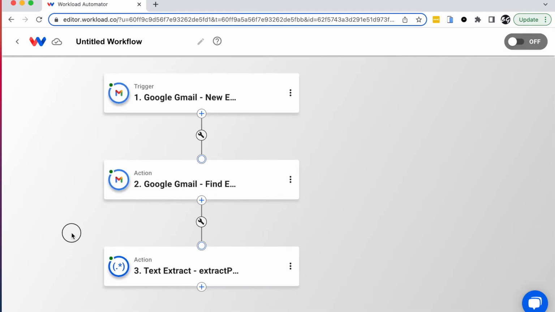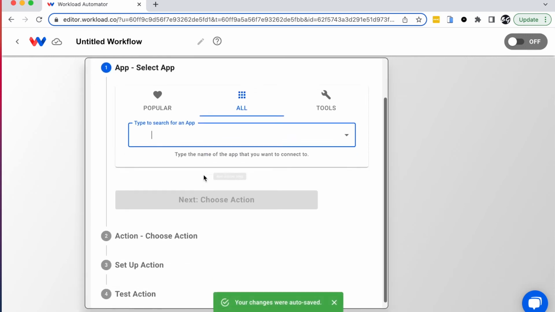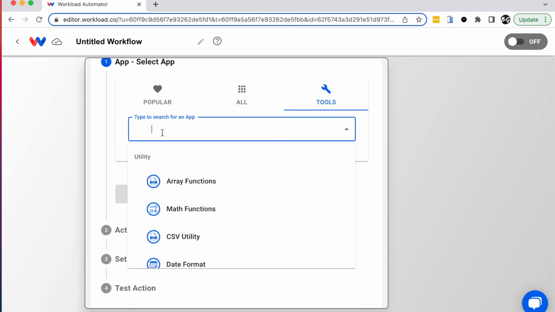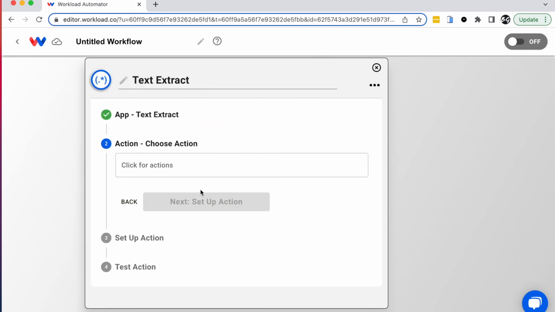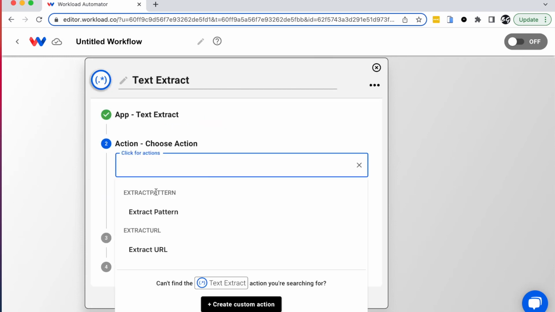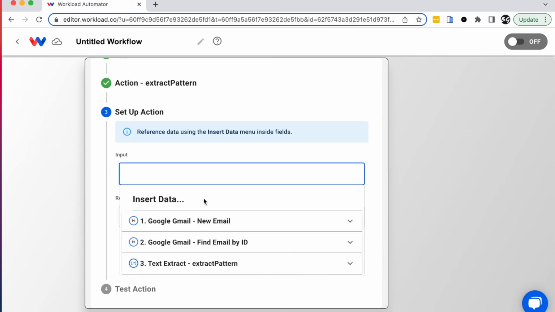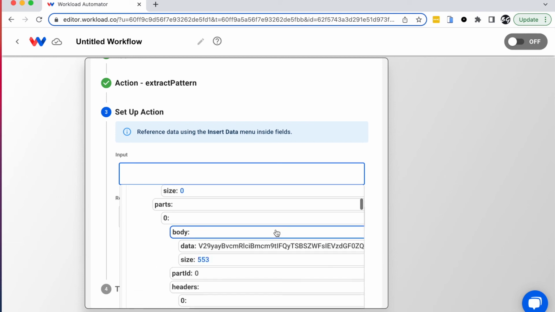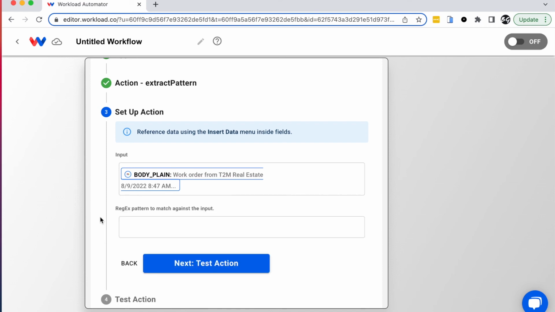So now we need to shift this up. I'm dragging the workflow up so I can make room to add an additional step because we want to grab the work order. So go back to Tools and find the text extract box. Same thing, we're going to extract a pattern. The input is exactly the same as before, the Google Gmail step 2. And we're going to go down to the bottom and we're going to use the body plain.